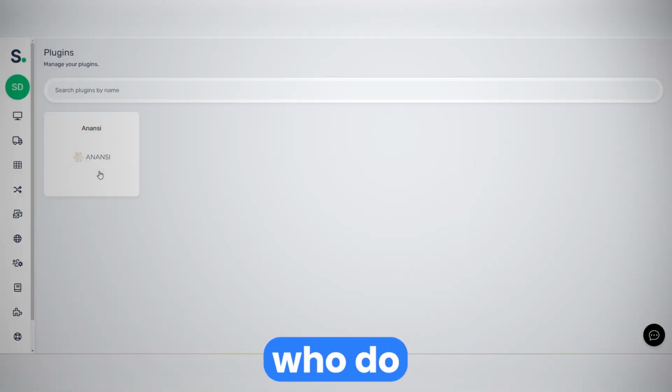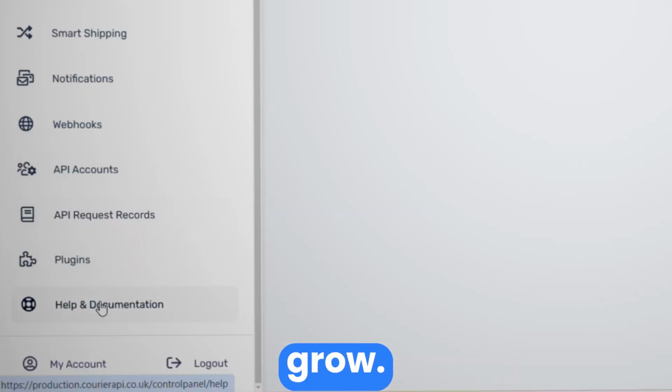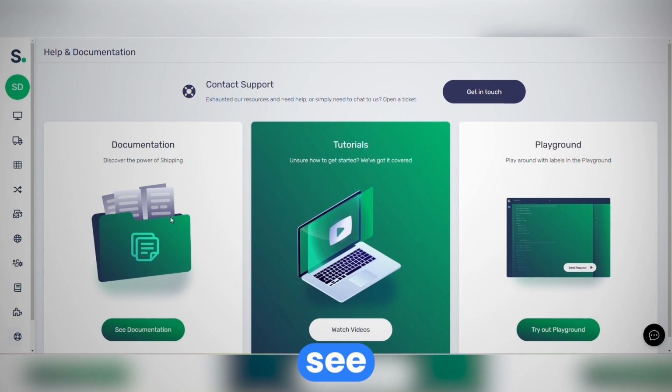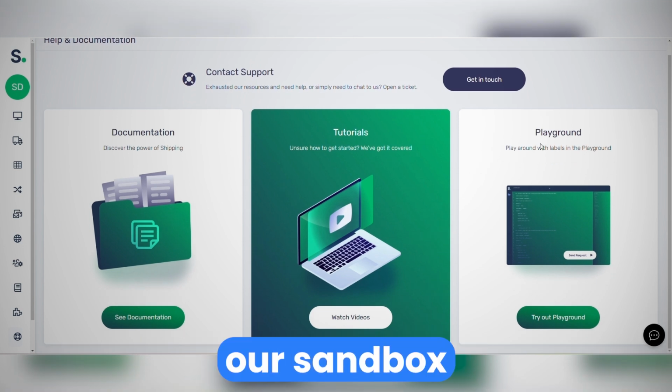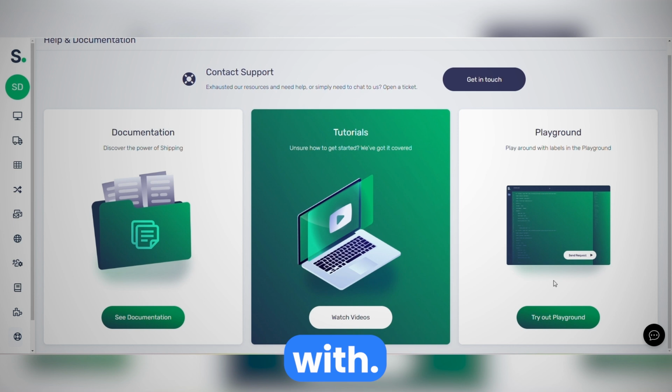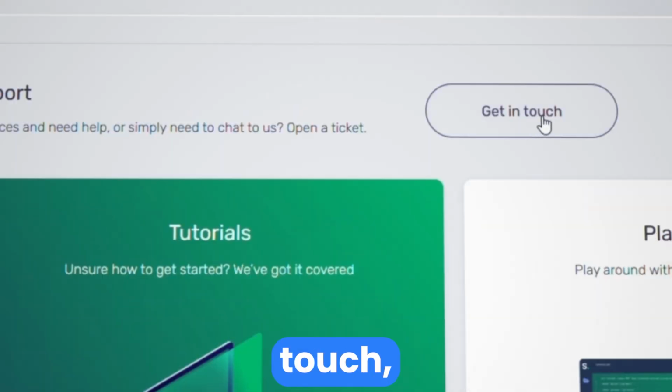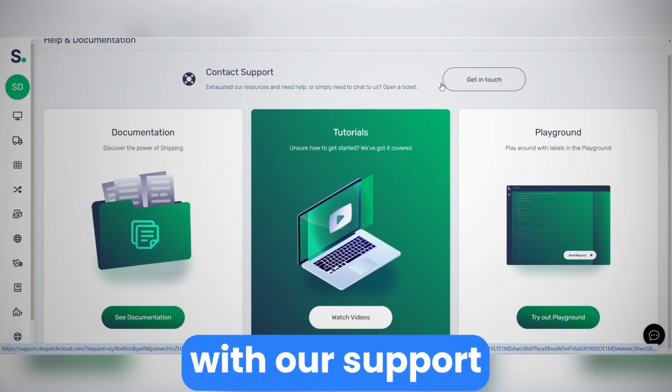Next we have our plugins. We work with Anansi, who do insurance, and this is where our plugins get added as they grow. If you ever need help, you can see documentation, tutorials, and you can also use our sandbox to play around with. If you ever need to get in touch, you've got your simple get in touch button here that can create a ticket with our support team.